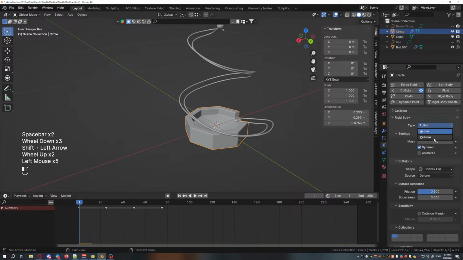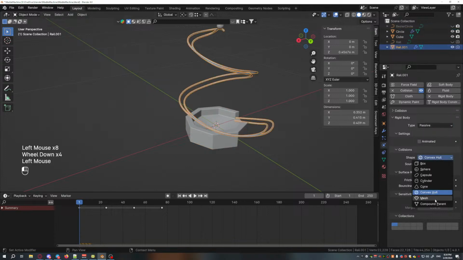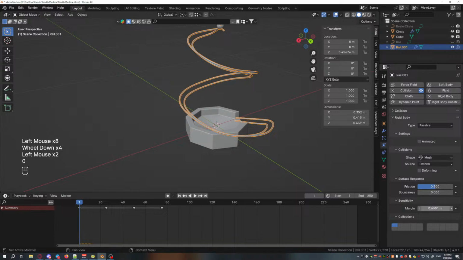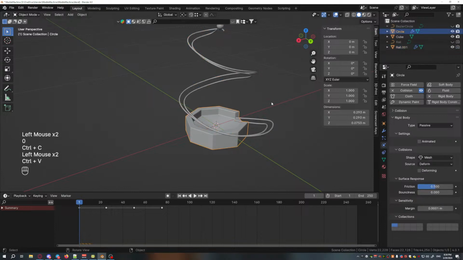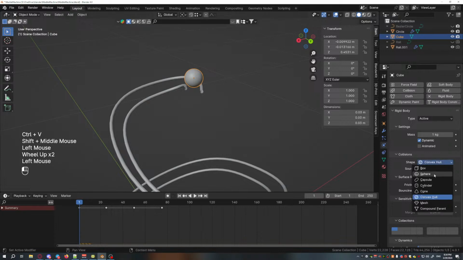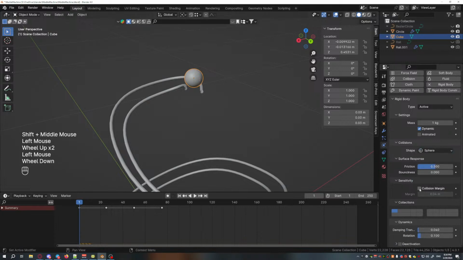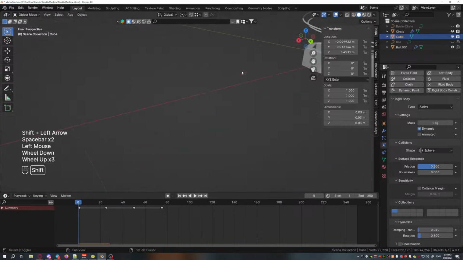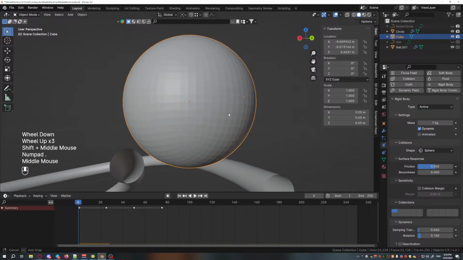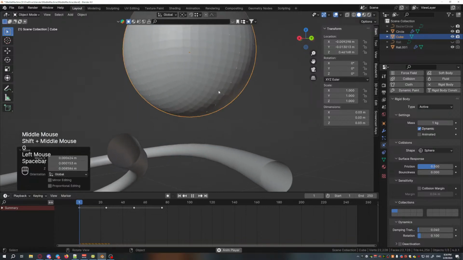Rigid body. This one's passive. With the mesh, very low margin. With the mesh and very low margin. The sphere, and no margin. Still gets launched into space, but it doesn't even collide.